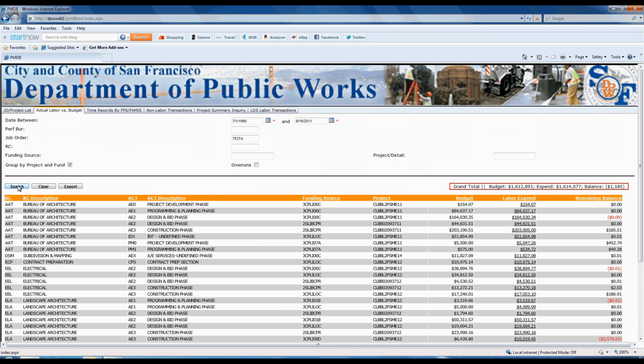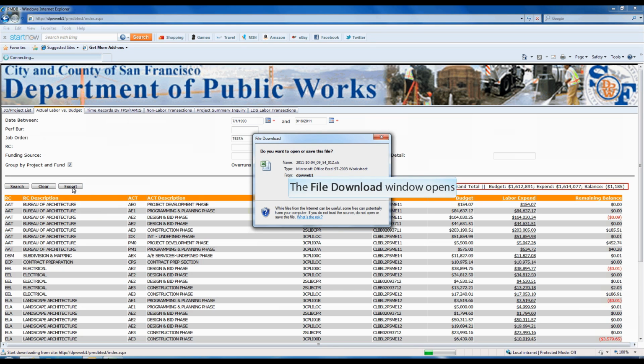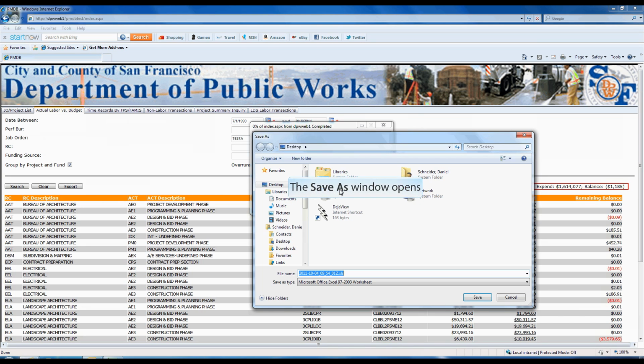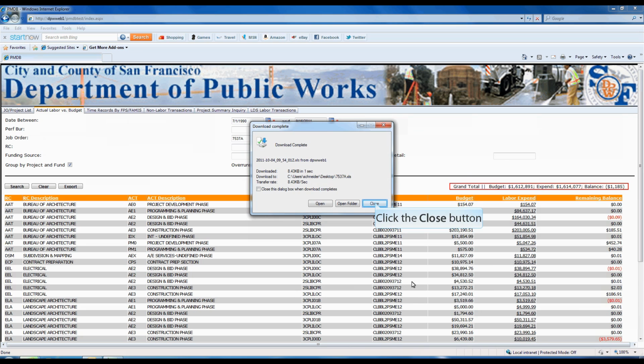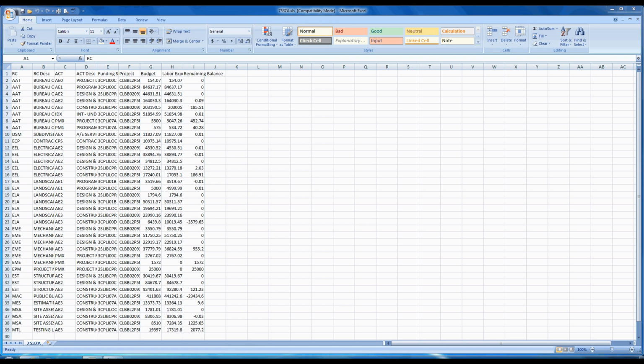Now one of the best new features of the new PMDB is the ability to export our data to Excel. And to do so is just a simple click of a button. So let's go ahead and click the Export button. Click the Save button. And type in a file name of your choice. Click Save, and then Close. And then fast forwarding, I've gone ahead and opened up the Excel file, and you can see that all the data has been exported successfully.